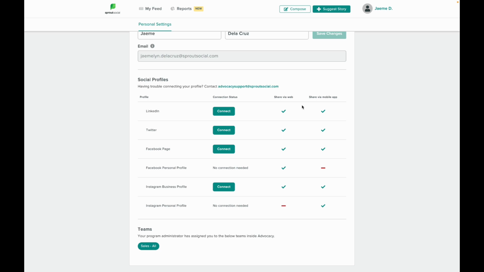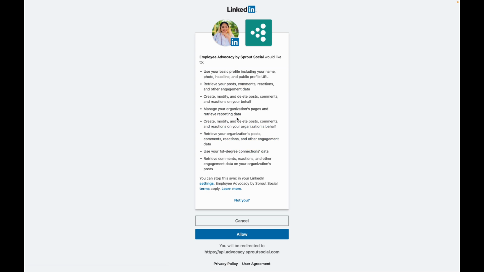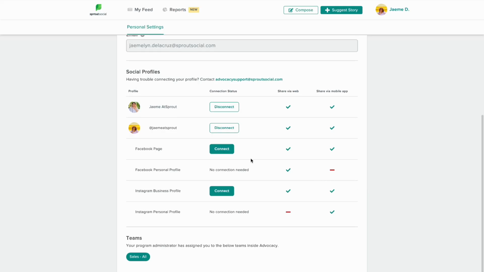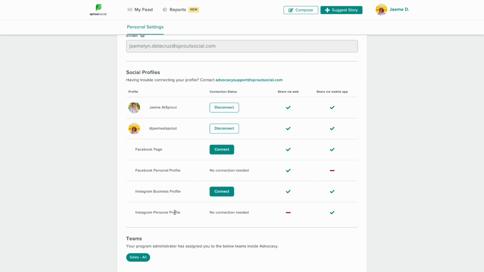Let's start with LinkedIn. Click Connect and it will bring you to the login page. Enter your login details, then sign in. If you are prompted with this message, click Allow to complete the connection. Follow the same steps for Twitter, Facebook page, and Instagram business profile. For personal Facebook and Instagram accounts, there is no connection needed.